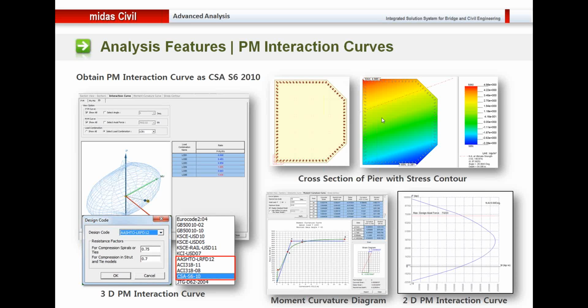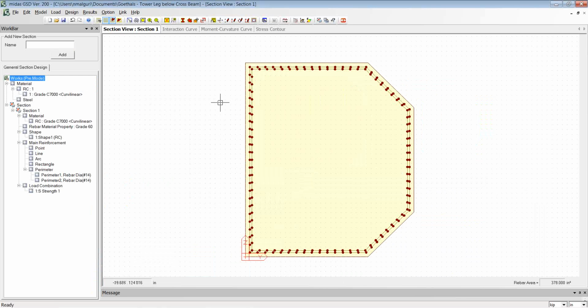So this is how it looks, this module which generates the PM interaction curve. And basically the best thing is you can create a link between Midas Civil and this particular module, and once you perform analysis in Midas Civil, the load combinations will be automatically transferred to this module so that you can obtain the PM interaction curve and whatnot.